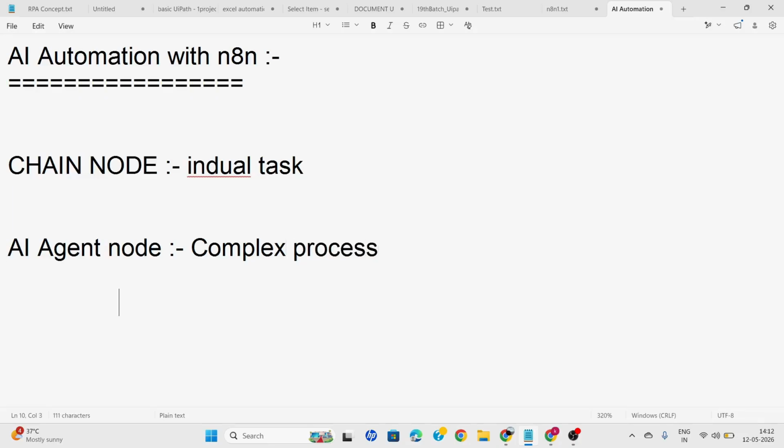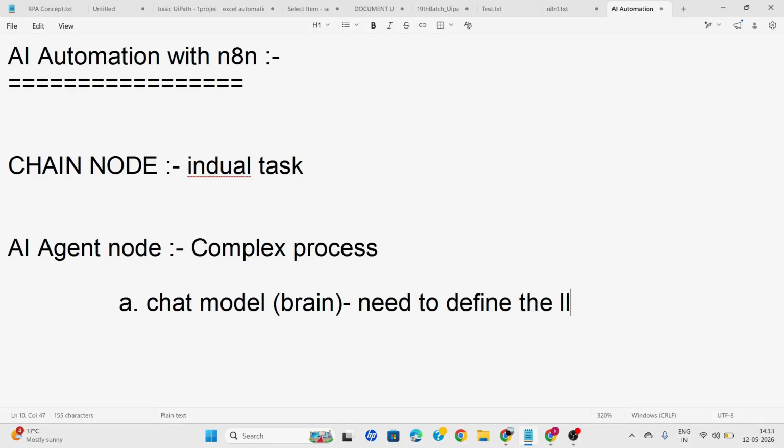In the AI agent, we have three sections. The first section is the chat model, where we need to define the LLM, that is, which LLM model we need to use. The chat model works like a brain, so we need to define the LLM model here.